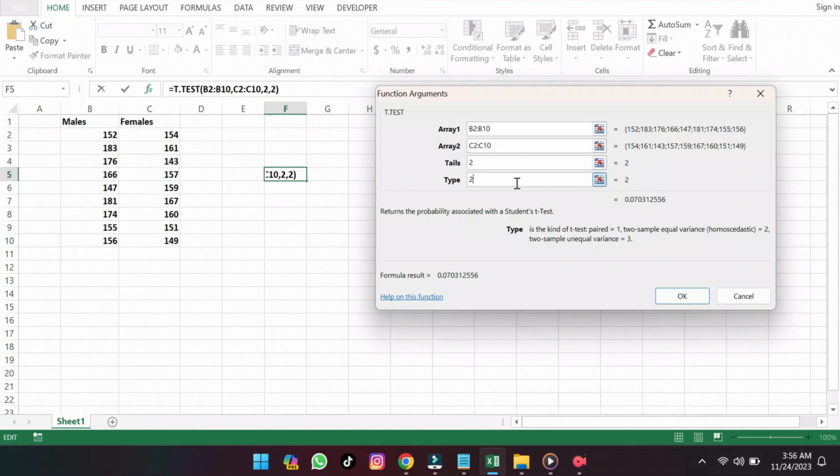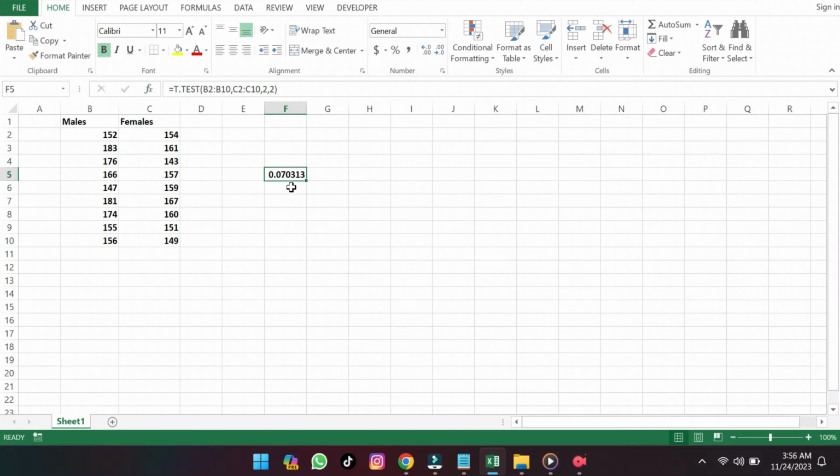Once you've input these details, Excel will provide the p-value. This is the significance level of our test. Press OK and the cell you selected will display the p-value, indicating the statistical significance of the difference in heights between males and females. And that's how you perform a t-test in Excel. It's a powerful tool for the statistical analysis.